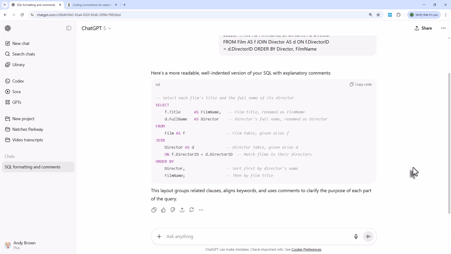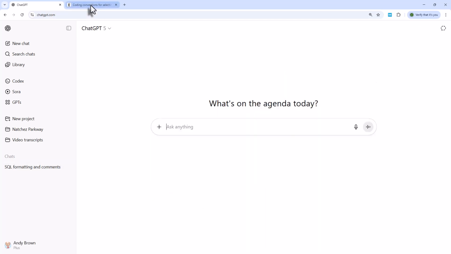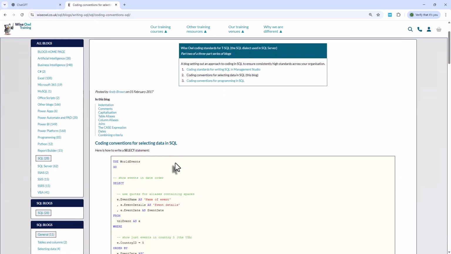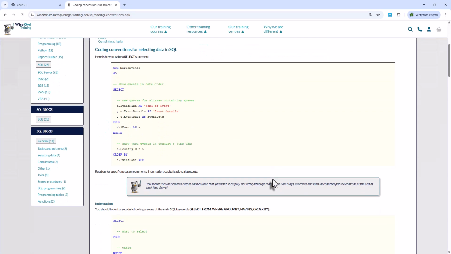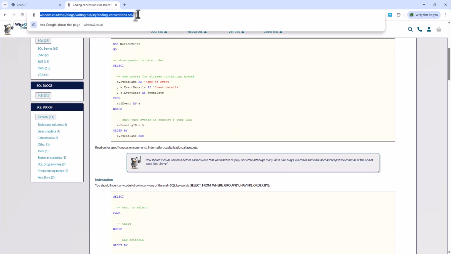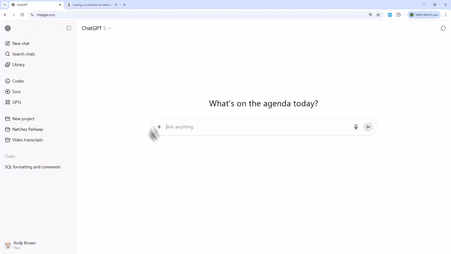What happens though if I don't want to use these coding conventions? There's a web page on our website listing out the Wise Owl coding conventions for SQL, and I've included the URL for it in the information attached to the video on our website. So what I could do is I could ask ChatGPT to use this instead.